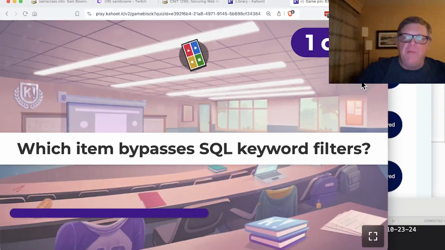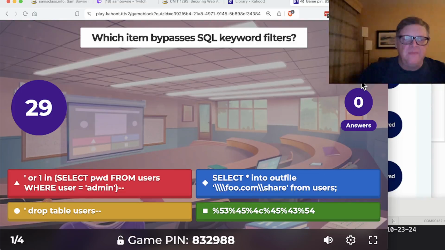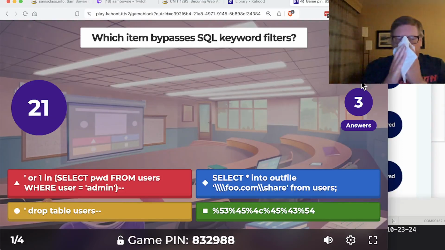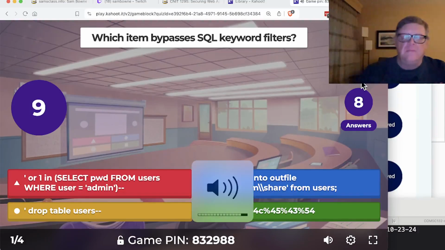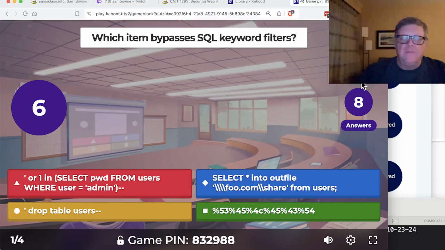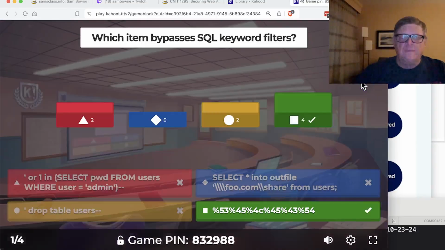All right, so which one of these will bypass a keyword filter? This one. These have keywords you'll block like select or drop. This has encoded the keyword as a bunch of numbers, so it'll generally not be filtered by a keyword filter.